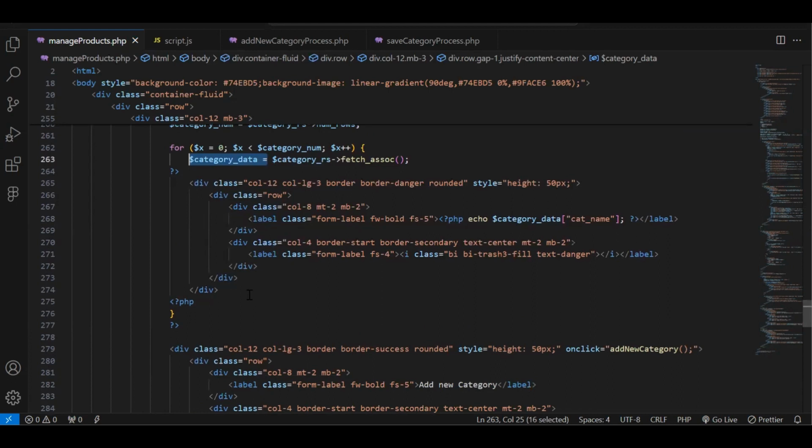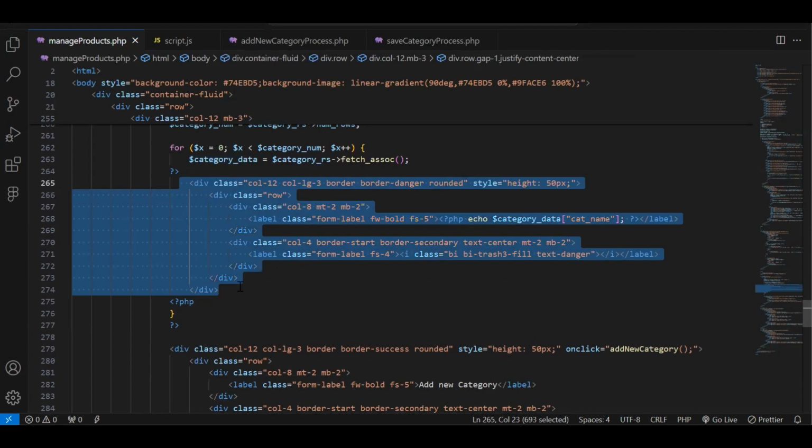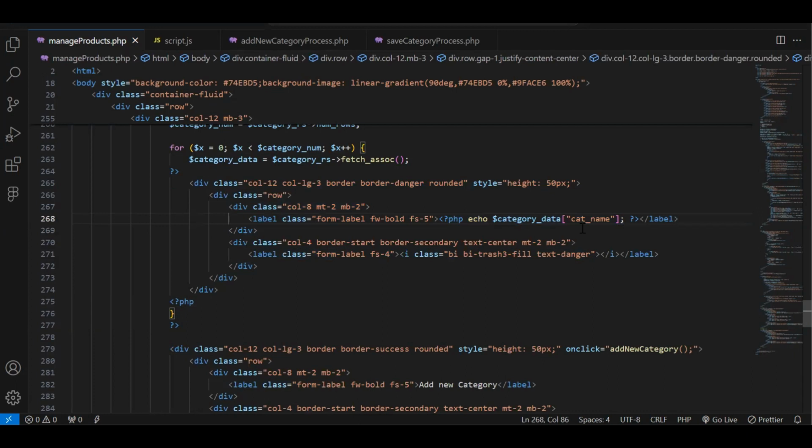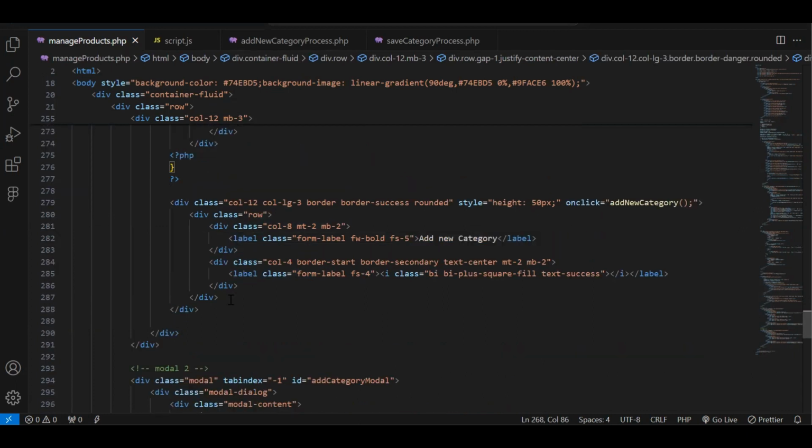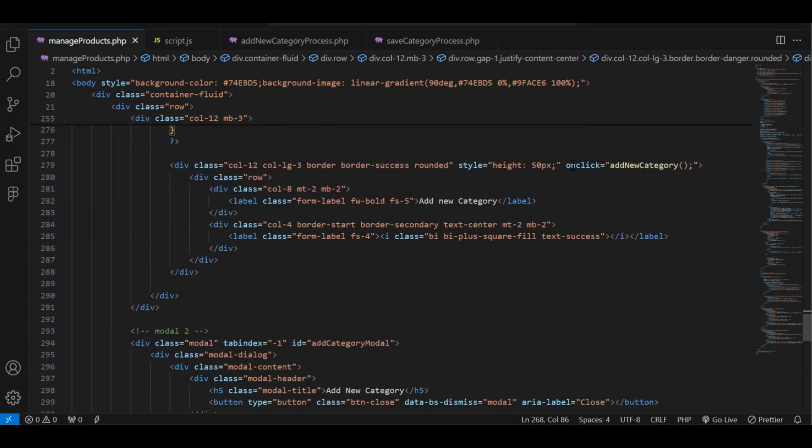And then I have included the design relevant to displaying the categories, or listing categories, inside the for loop, and here as the category name I have echoed the category name that's stored in this category data. And after that we can see the same design with the text add new category. Here I have used an onclick of this div with the function add new category.